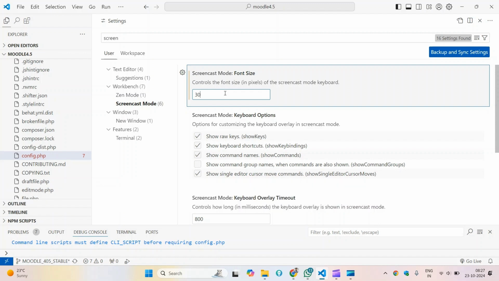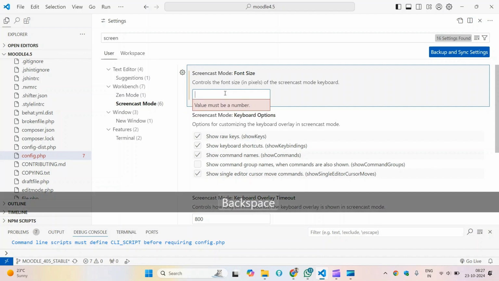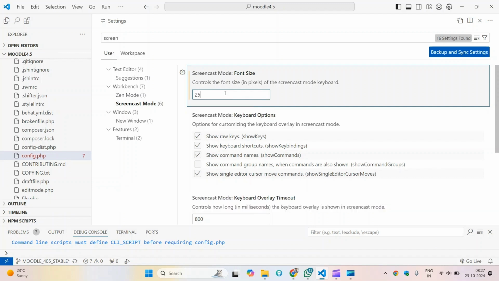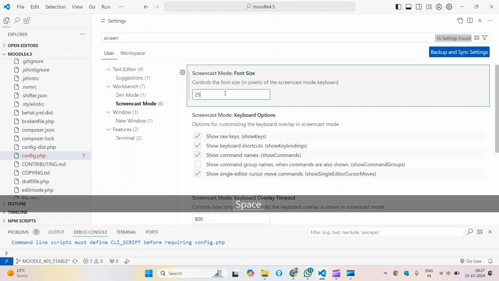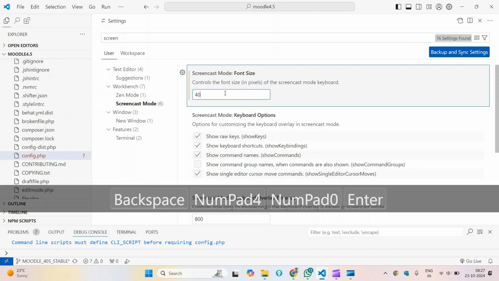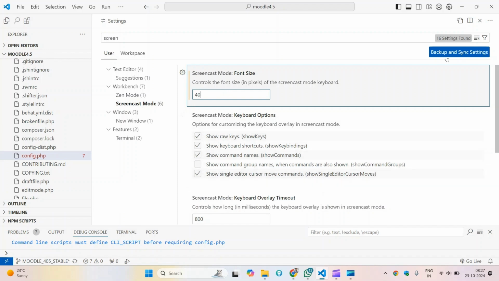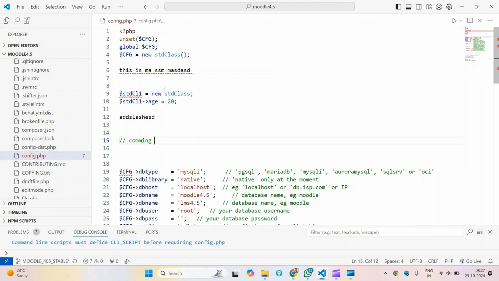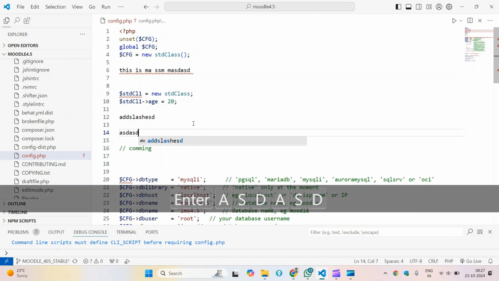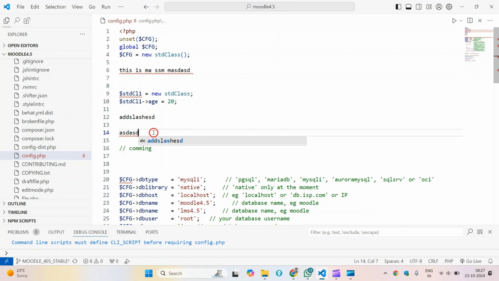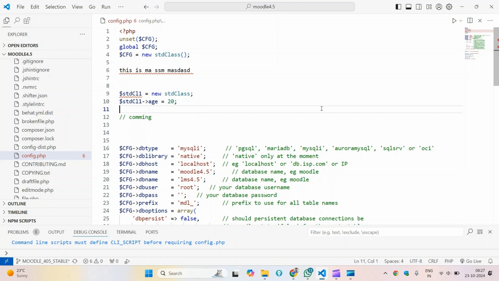Got it? So it is a bit lower. And if you press 25, you'll also see it here at the bottom. Okay. So I think 40 is fine. Okay. So this is how you can configure the font size of that. Again, if you come here, you see a bit less font size than it was appearing previously.